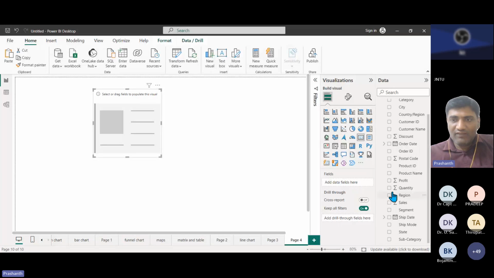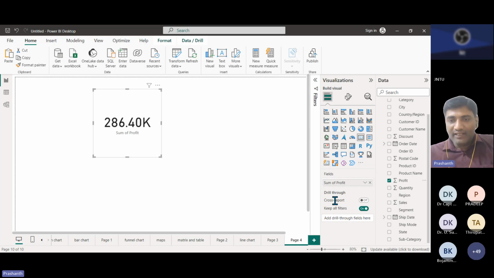If I select, for example, profit, what is it saying? It is saying that the profit throughout the data set from 2016 to 19, in all the categories, in all the regions, for all the products, is $286.4 thousand. This is the sum of profit.